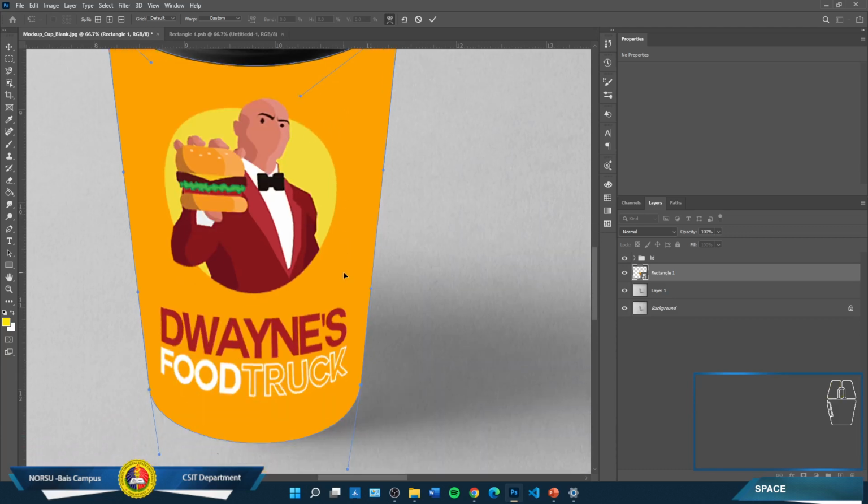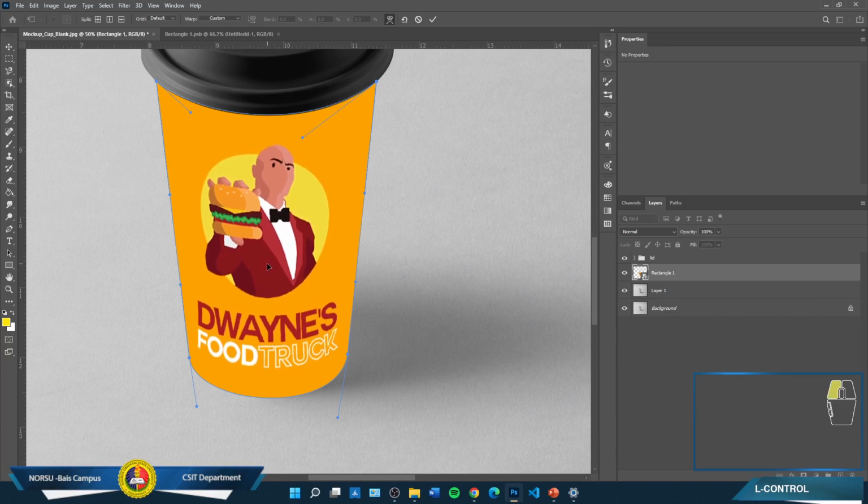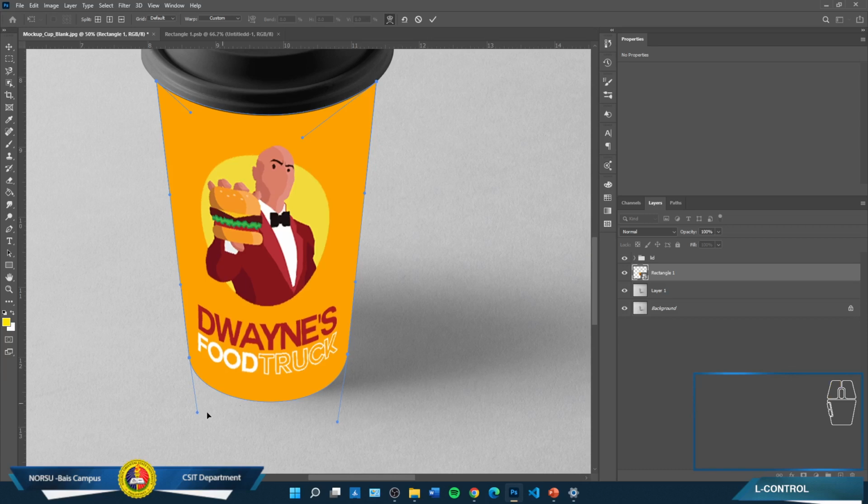Okay, so it's starting to look realistic now, but right here, it doesn't look realistic yet in the middle, so you can always just click on the middle, and then move it to the bottom. Same thing here, and continue with adjusting the edges.